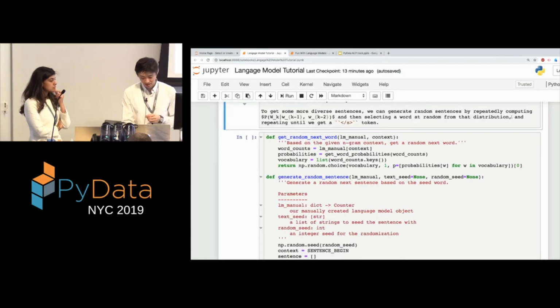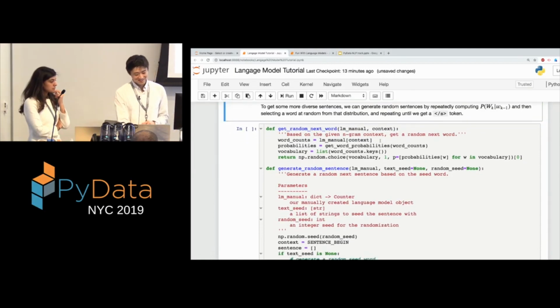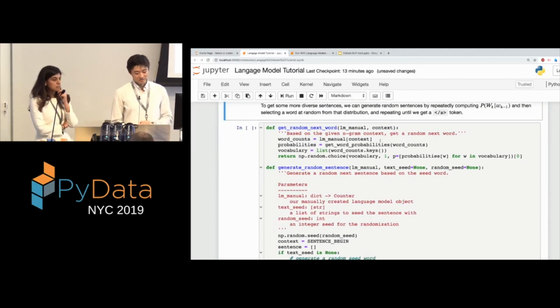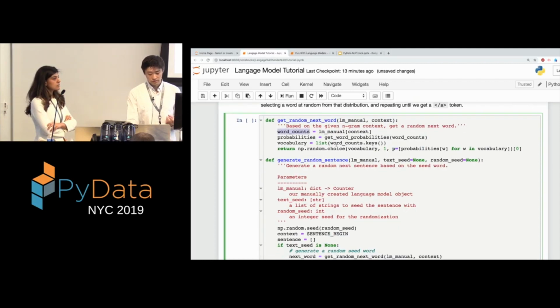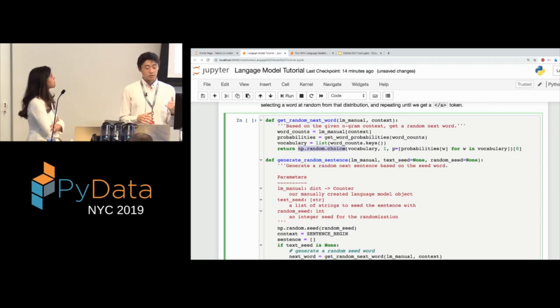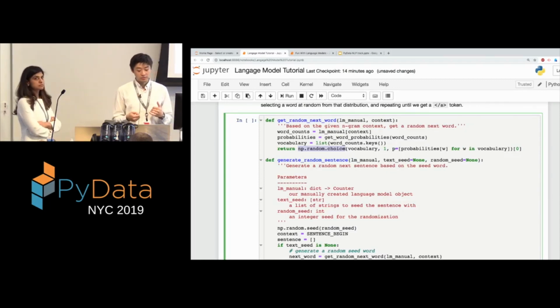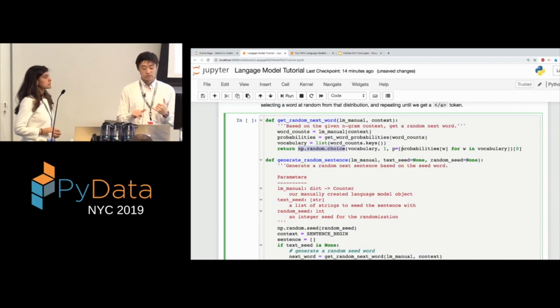Sorry, there's a slight mistake here. Since we're doing a bigram language model, this should be just a single word context. And then we can repeat that until we get the sentence end token. Going into the code a little bit, the get random next word function is pretty integral. It gets the word counts from the object that we created before, and gets a set of probabilities as well as the vocabulary. Then using the function np.random.choice from NumPy, you can give it the vocabulary that you want to select a random element from, and you can weight each element by the probability. So it gives you a random word based on the probability distribution.